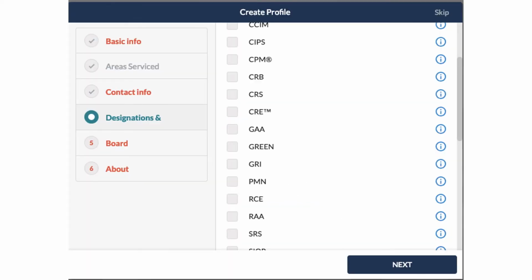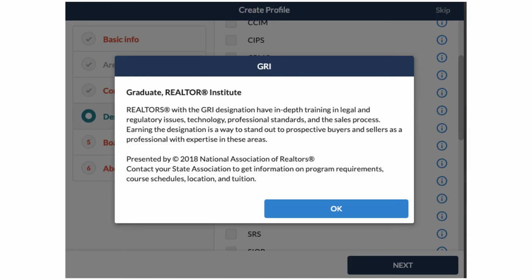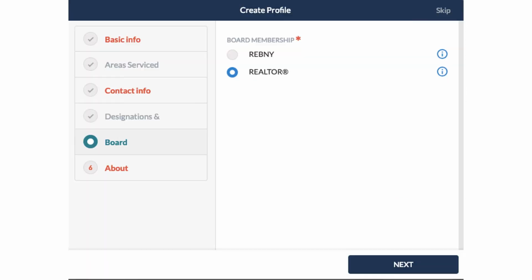Next are designations. Now, these are largely from the National Association of Realtors, and we've included some private ones also. If you have a designation that you can't find here, just email us. We're happy to add it. Not a problem. We can get it added pretty quickly. To the right of each designation is an information circle, which if you click, up will pop some information about that particular designation. So click it if you're interested in that.